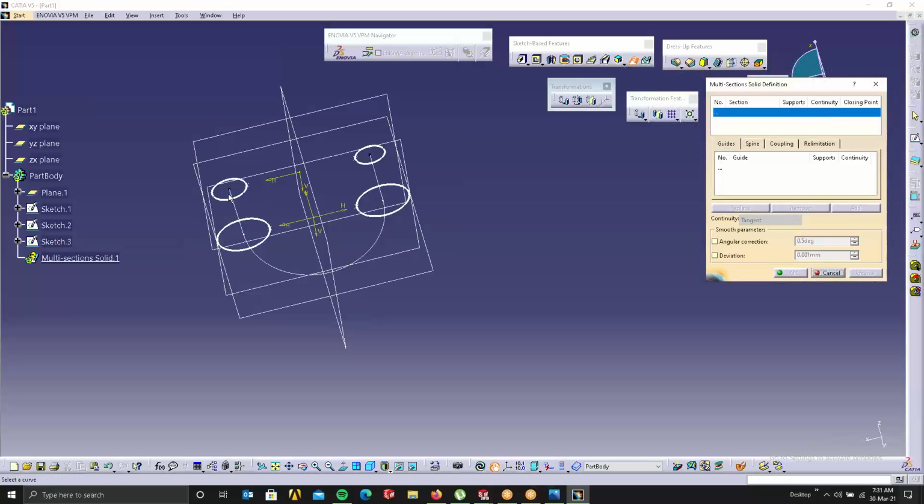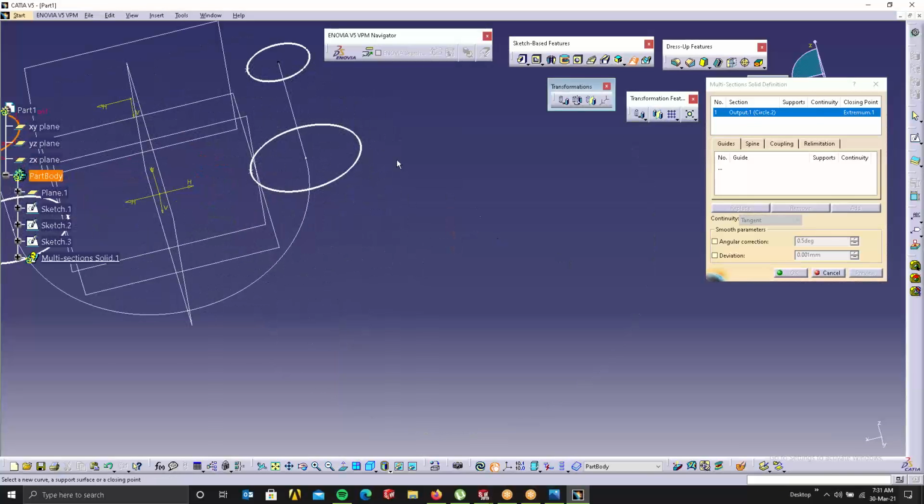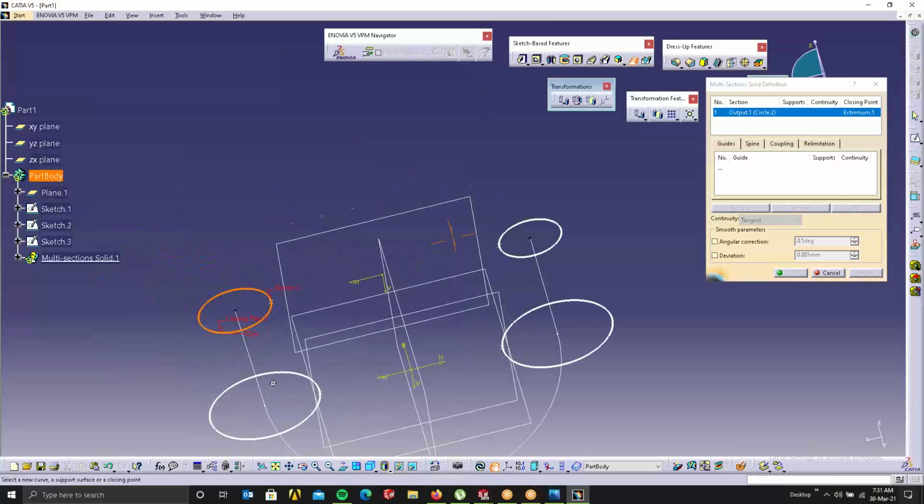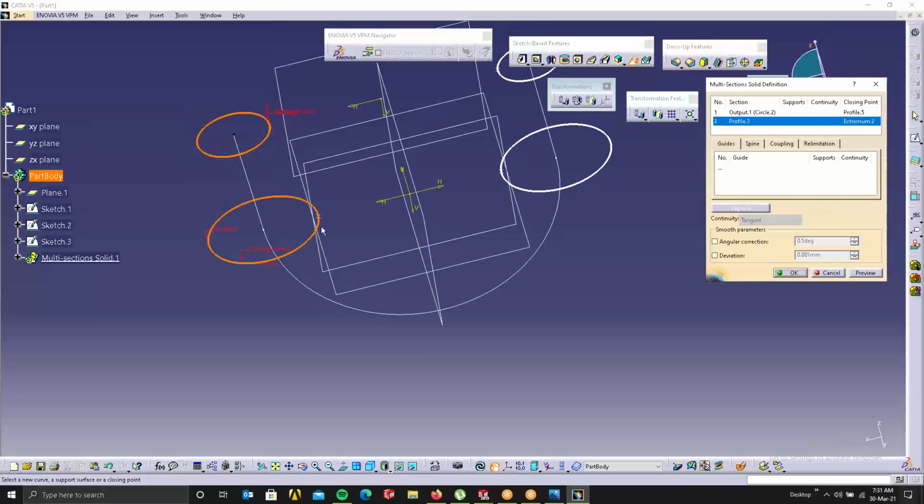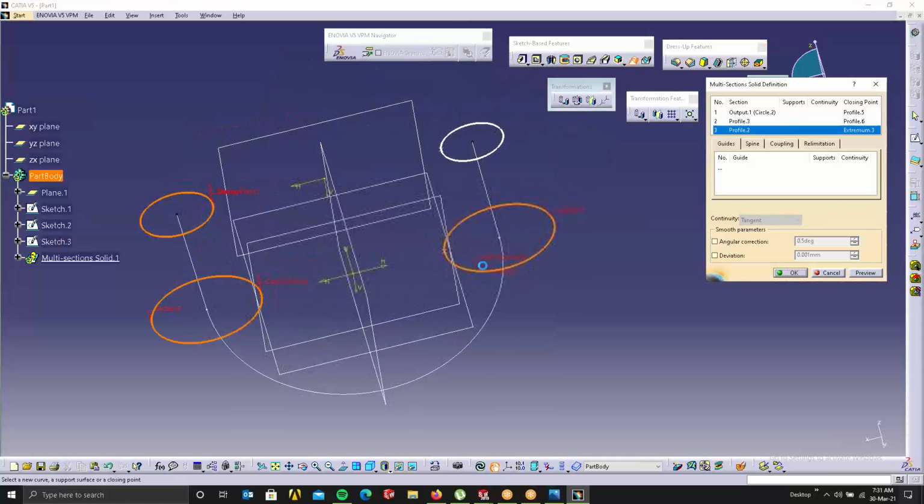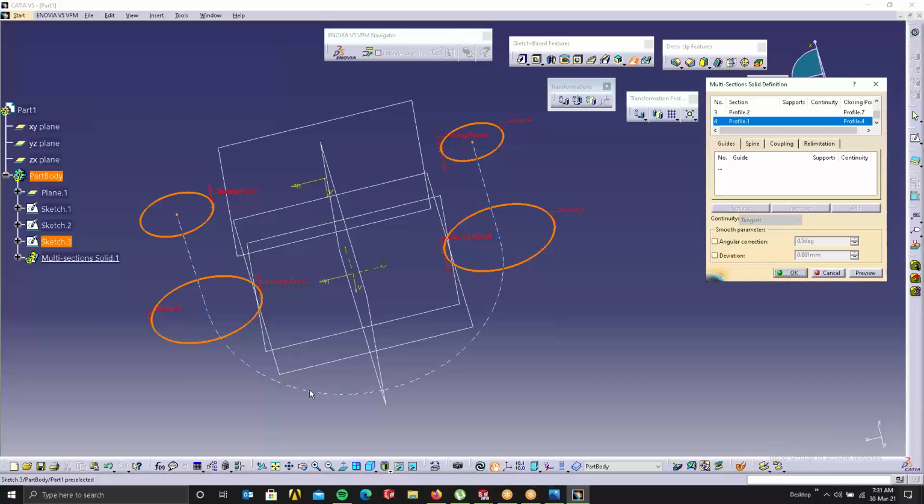Select this again. And to select closing point, easy thing, what you have to do is just click on the point. See, once you select the object, click on this point. It'll save you time. Similarly, select this object, click on this point. Select this object, click on this point. Point, point, point. Okay, that's all.